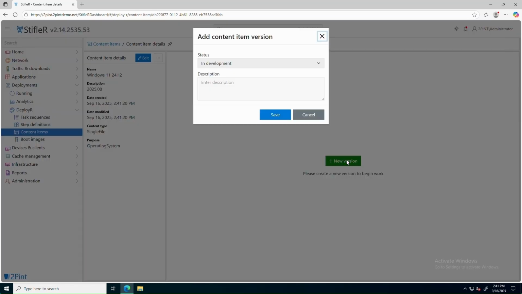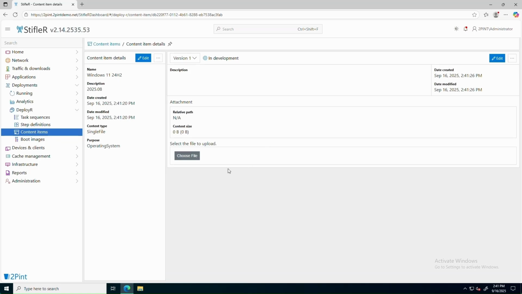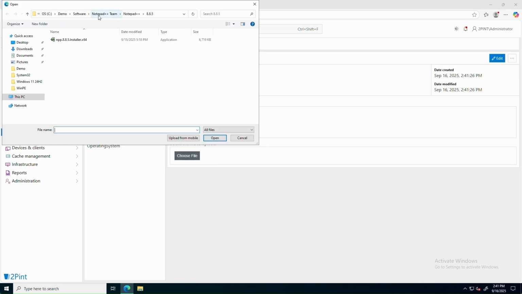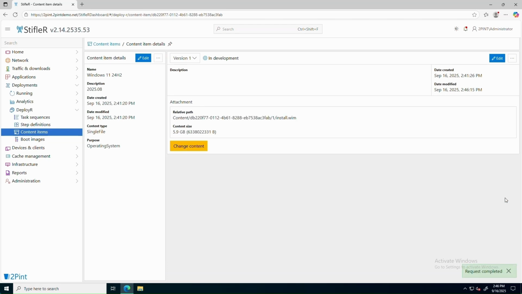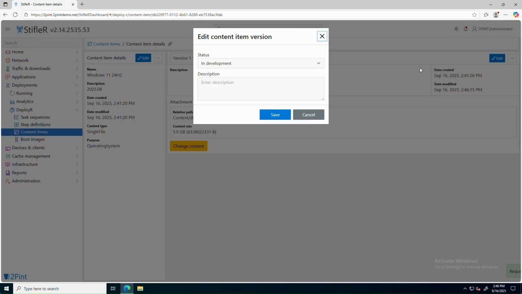Next, click on the New Version button. Click the Save button. Click on the Choose File button. In the Select Folder to Upload window, locate the OS image. Once selected, click Open. Click on the Upload All button in the lower right-hand corner to start the OS image upload process. When finished, the relative path of the WIM file will be displayed along with the size. Click on the Edit button in the upper right-hand corner, change the status to Active, and then click Save.